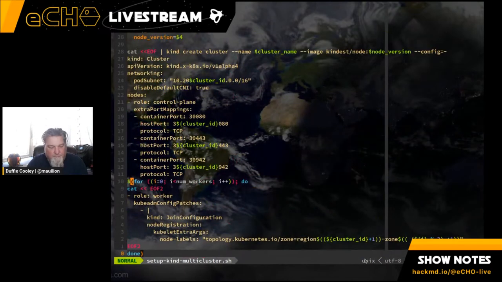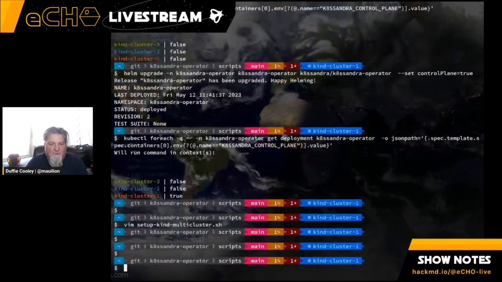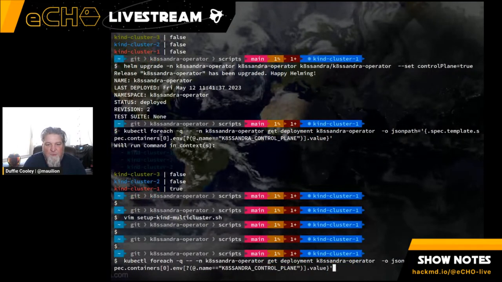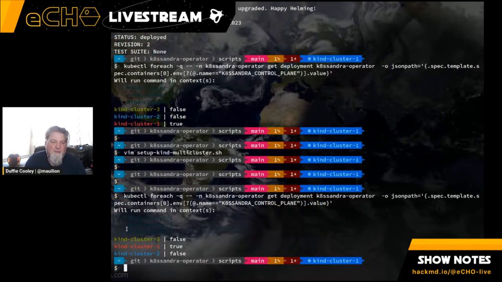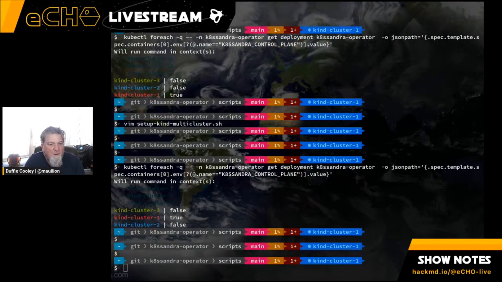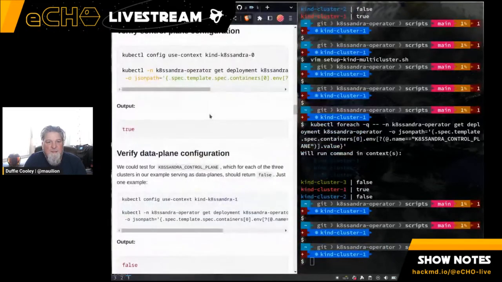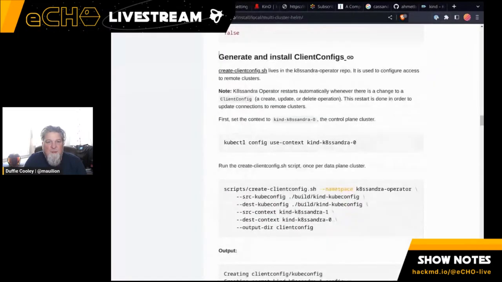Anyway, doesn't matter, because it got us far enough to do this. So what matters is this, right? Kind cluster one is set to true, and the other two are set to false. So that takes care of that part. The next part of our task is to go ahead and build the client configs.